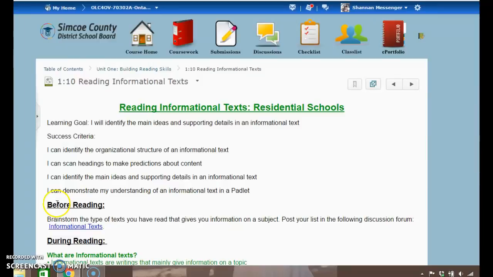Success criteria. I can identify the organizational structure of an informational text. I can scan headings to make predictions about content. I can identify the main ideas and supporting details in an informational text. I can demonstrate my understanding of an informational text in a Padlet.